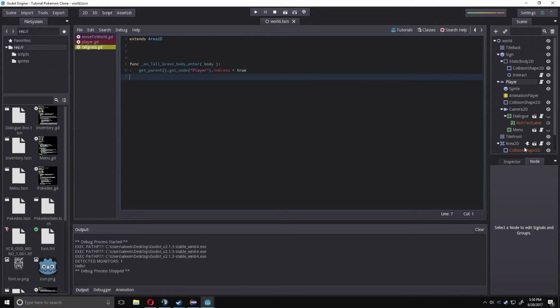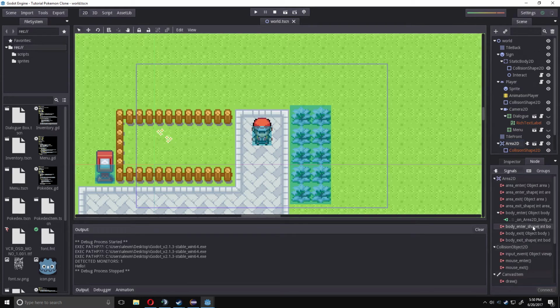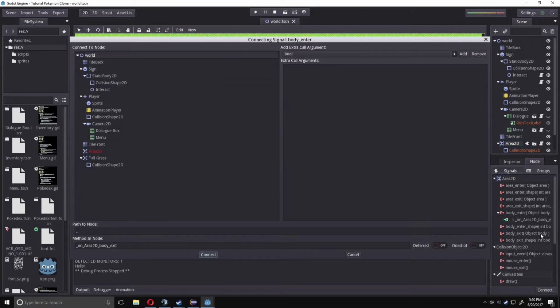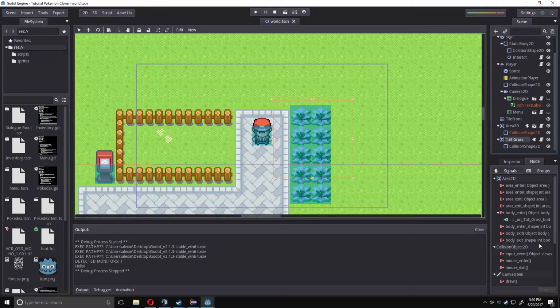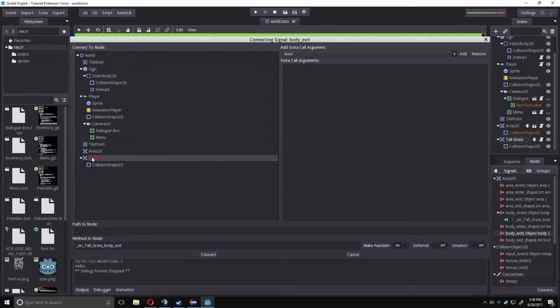So get the parent, and we want to get the player node, and then dot ingrass will give us access to the player's variable. Just set that to true. Simple as that.